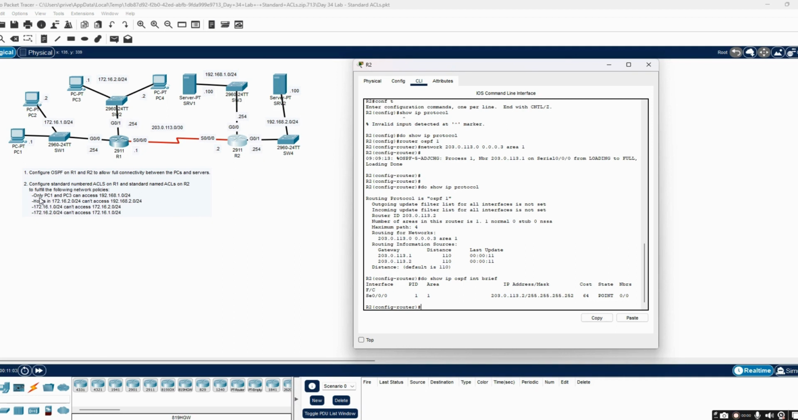Only PC1 and PC3 can access 192.168.1.0, so we are controlling access to 192.168.1.0. Whenever you're dealing with a standard access control list, the rule of thumb is to put the access control list as close to the destination network as possible. So we're going to configure this filter, or ACL, on the G0/0 interface of R2. And we're already on R2.